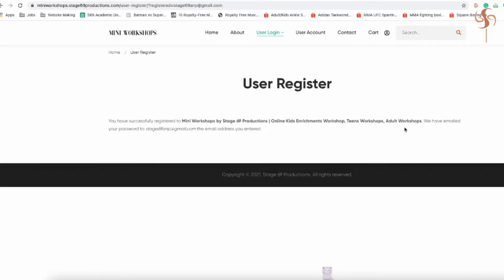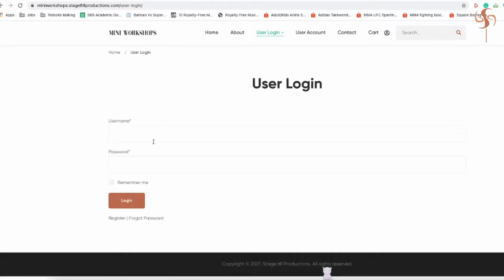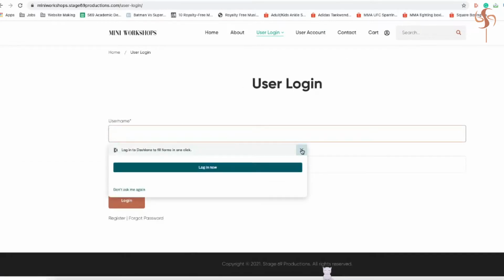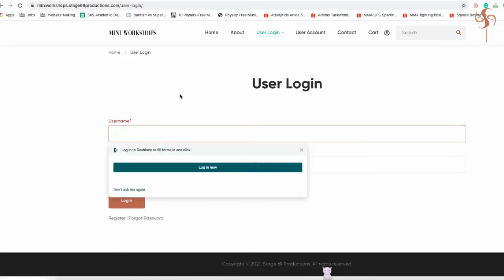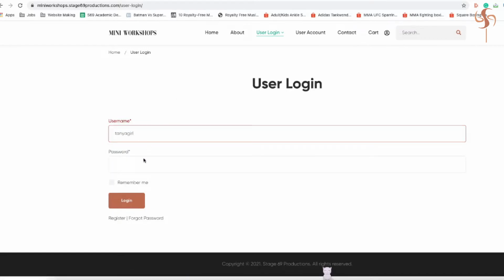What you're going to do next is you will need to log in first. So click user login, and then key in the same thing that you have keyed in during the registration process. So we're going to key in everything here.